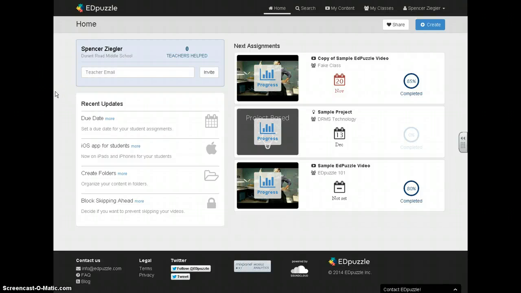EdPuzzle is an incredibly beneficial tool that can help you turn passive activities into active ones. What you can do is find a video and add layers of narration, comments, and even quizzes right on there. This can be quite useful in terms of logistics, saving you time from passing paper back and forth, and also for grading, in which it'll grade the quizzes for you. So it can save you paper and time.